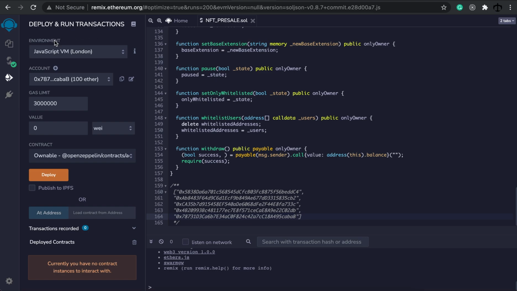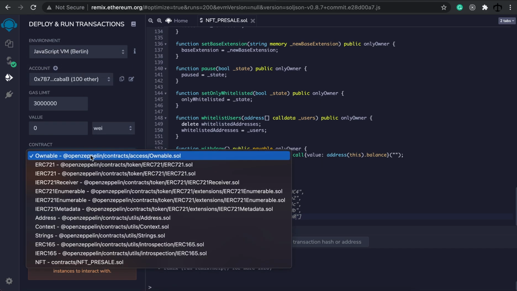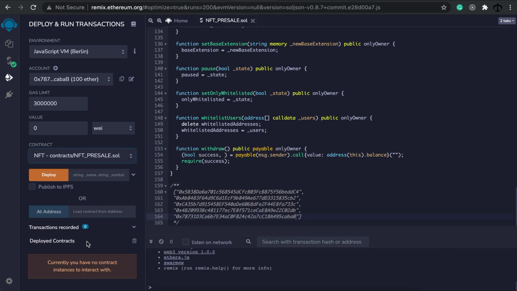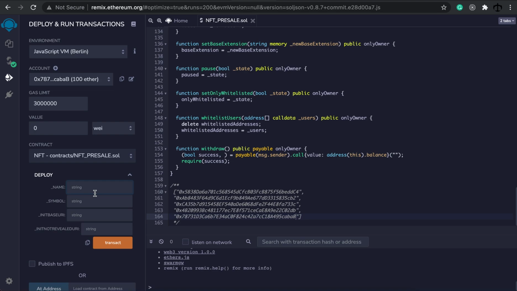Next, what you'll need to do is make sure you are on the deploy and run section. You have a virtual machine selected, doesn't matter which one, and then on your contracts, just select the NFT Presale contract that we've just created, and then we need to fill in some parameters. Now, I'm going to call this the nerdy test. And for my symbol, it's going to be NT.